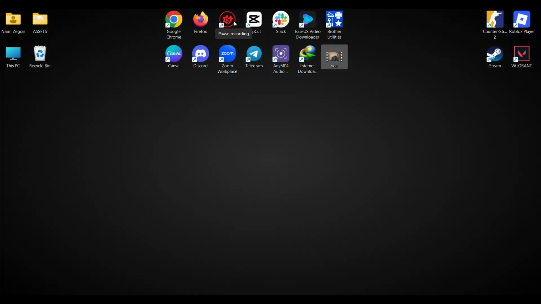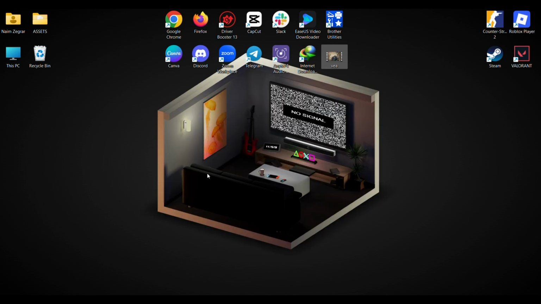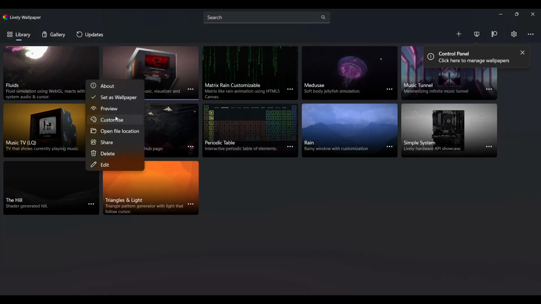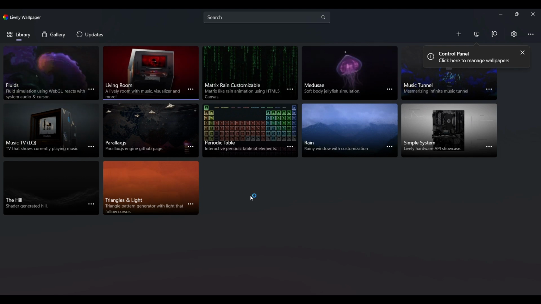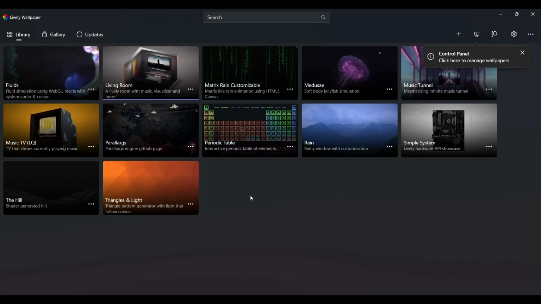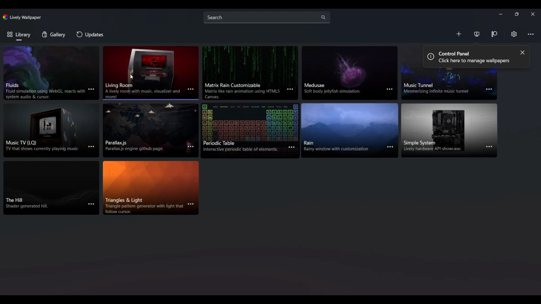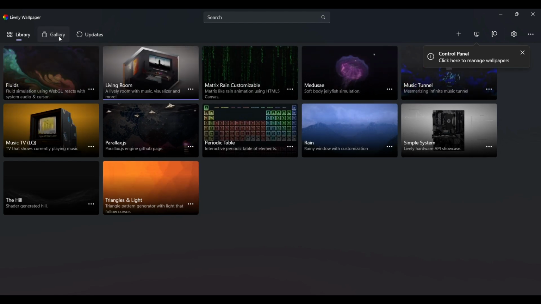Now click on the three-dot menu on a wallpaper tile, then choose Preview to see how it looks before applying. Customize, adjust available options, it varies by wallpaper, and view the source files on GitHub if you want. Most wallpapers work great with default settings, so customization is optional.